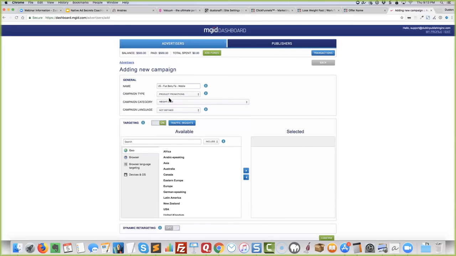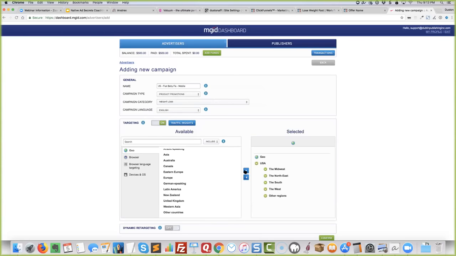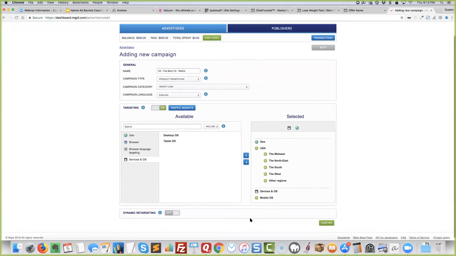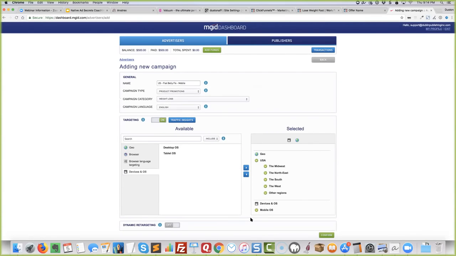So I'm going to click weight loss. I'm going to do weight loss for that one. So whoever asked that question, this is where you pick English or Spanish. Down here, you're going to pick what country you want to advertise in, and then this is the language you want to do. So I'm going to pick USA, move that over there, and I'm only going to do mobile, move that over there. Okay.